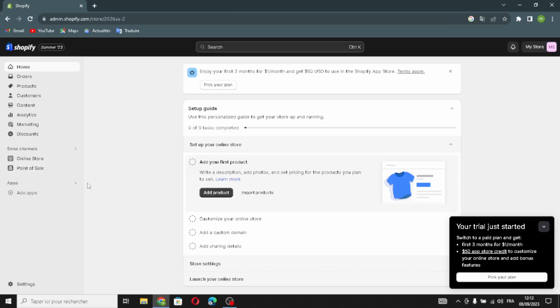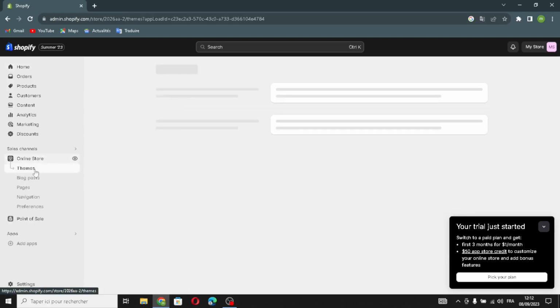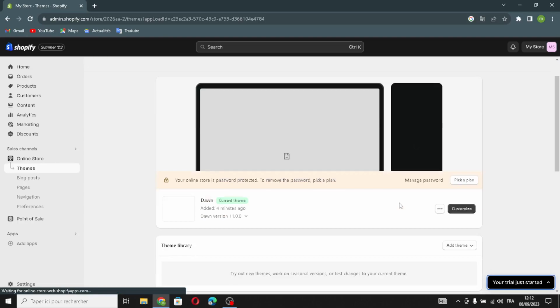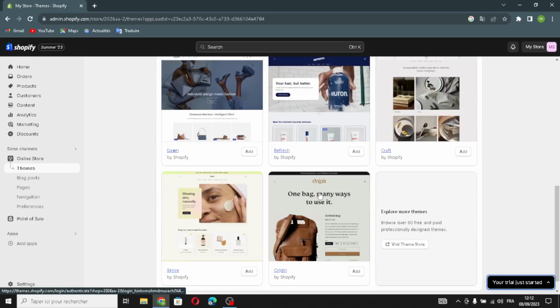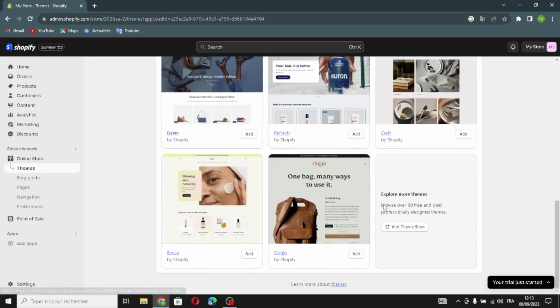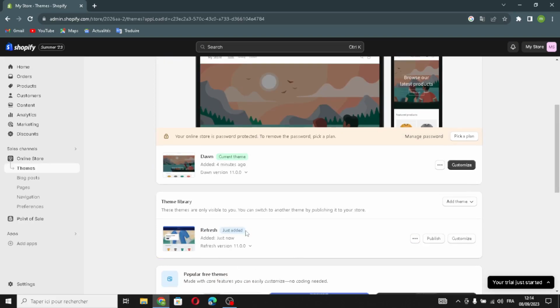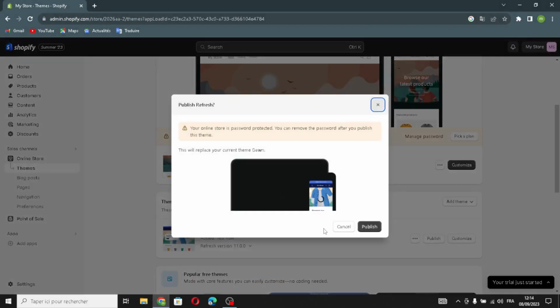Now the first thing you have to do is click here online store and click themes. So here where you can change your theme if you want. For example, I'm gonna choose this. You can choose whatever you want, just click add and wait to install in the theme. Now when it's added, so just click here publish and click here.